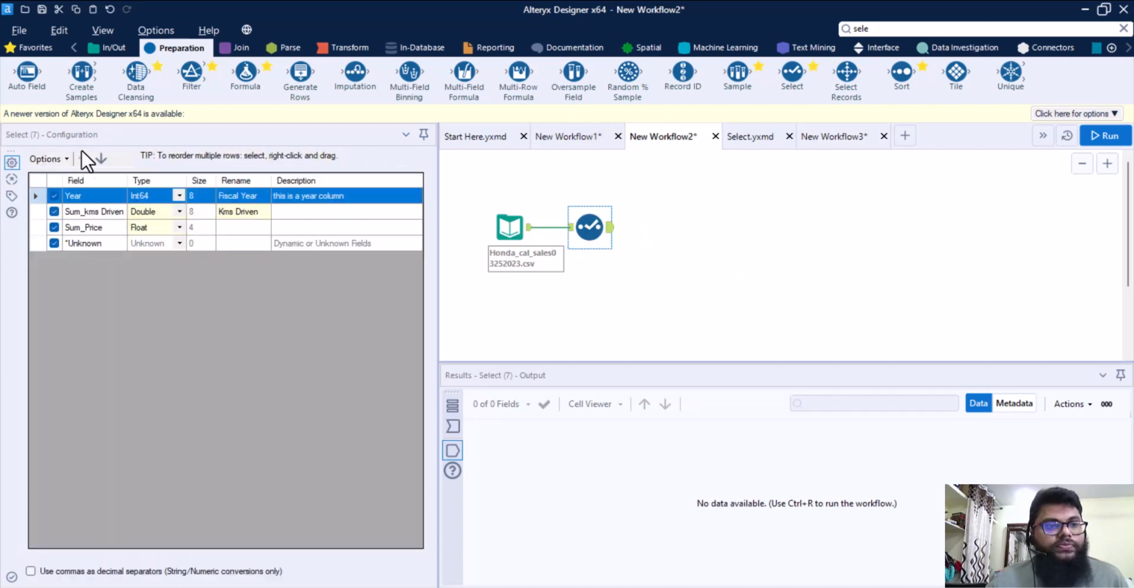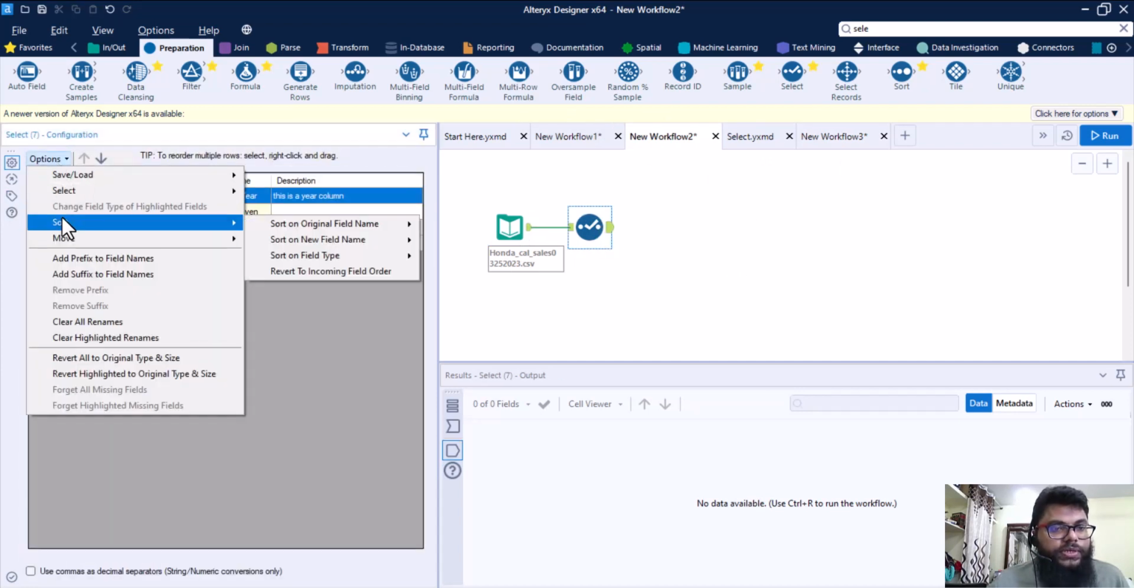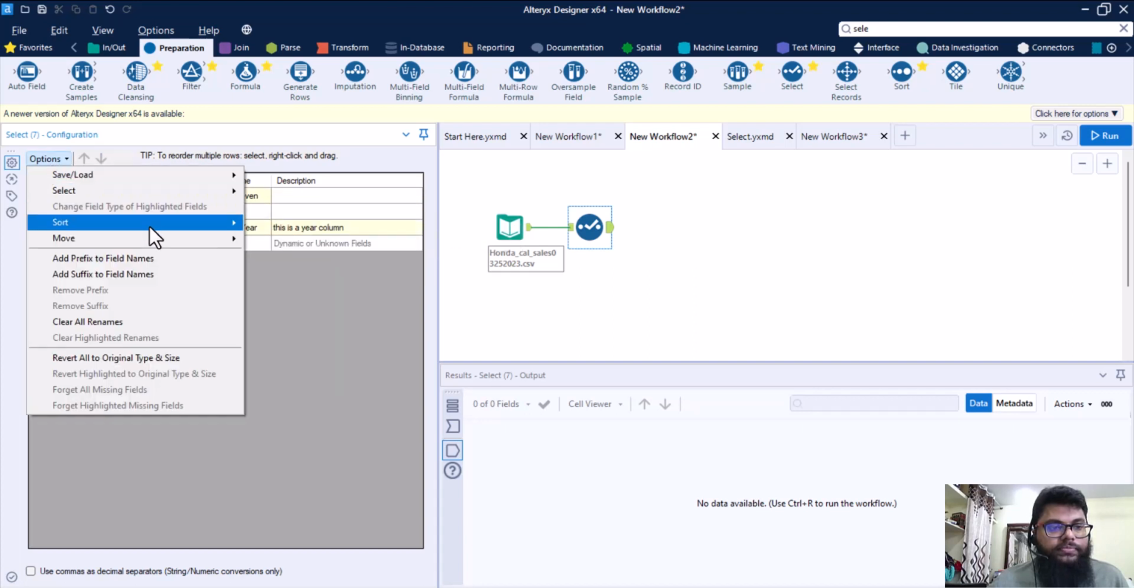Okay, next we have sort. You can sort based on the field name, so field name ascending or field name descending, or sort based on field type. So based on the type, you can sort it.